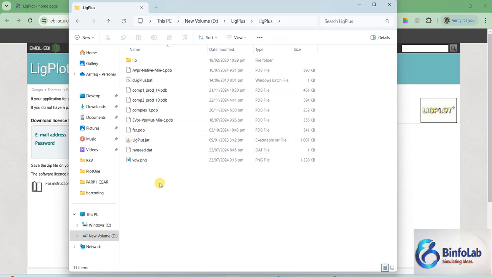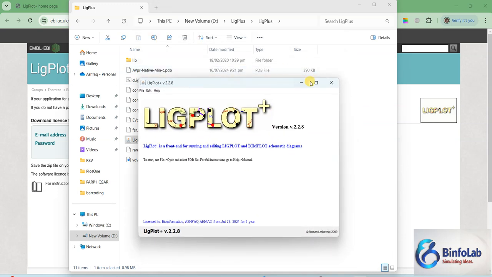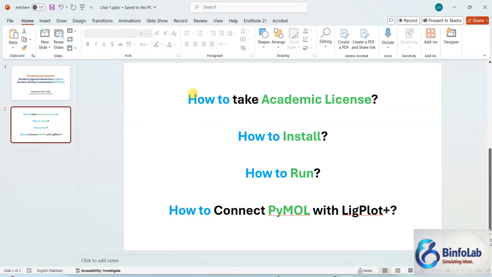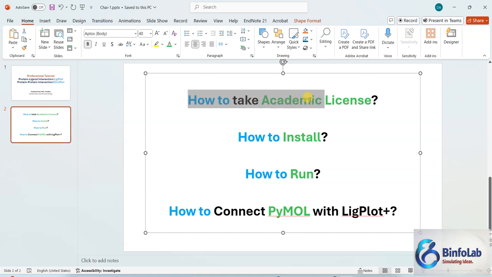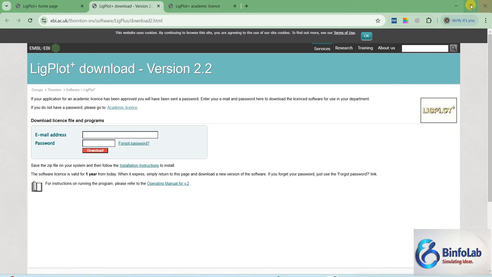So once your Java is ready, or if it is already installed in your system, you will see this file in this format, ligplus.jar. Then you can double click and you will see this kind of window. Okay, so let's close it for now. Okay, so we covered how to take academic license, how to install, and then how to run. We will come to step 3. Now, how we can run LigPlot.